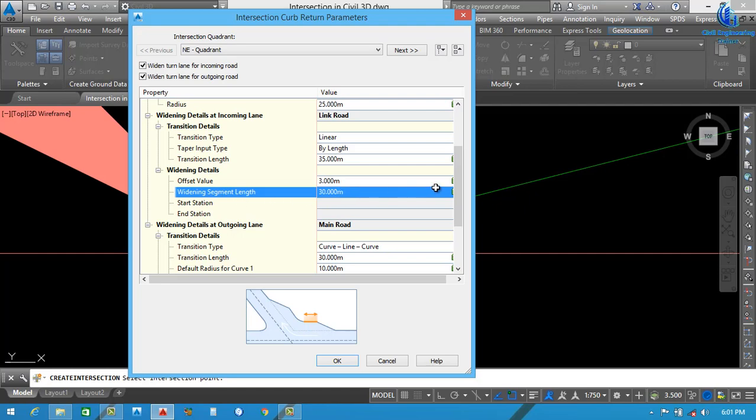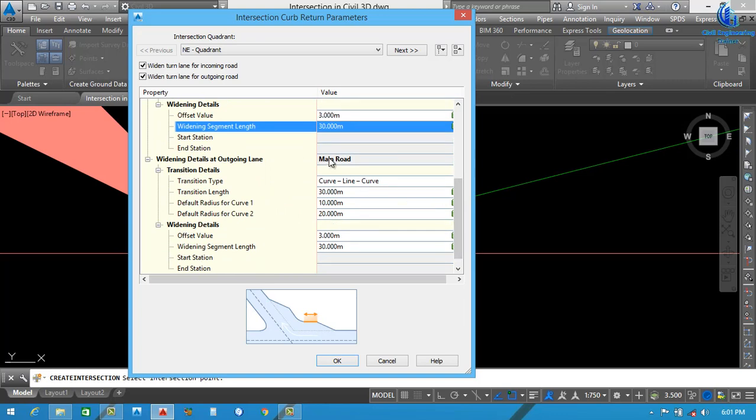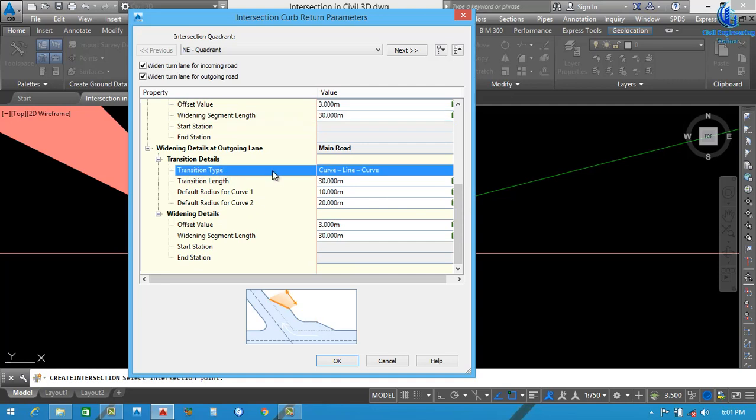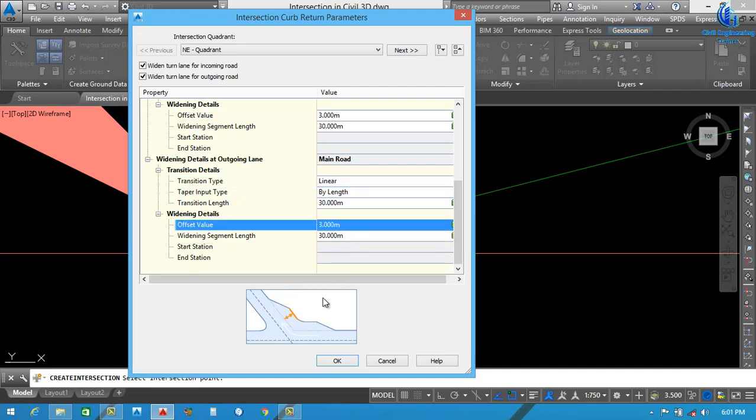Segment length, no need to change here, because this is the default, sometimes better. Now next comes the main road. For that, transition type, first of all I select linear. Next will be input length 30 meters. Transition, no need to change here, and offset value, no need to change here. When we complete this, if you have any changes, we can also adjust and edit on the plan. So this is one portion.